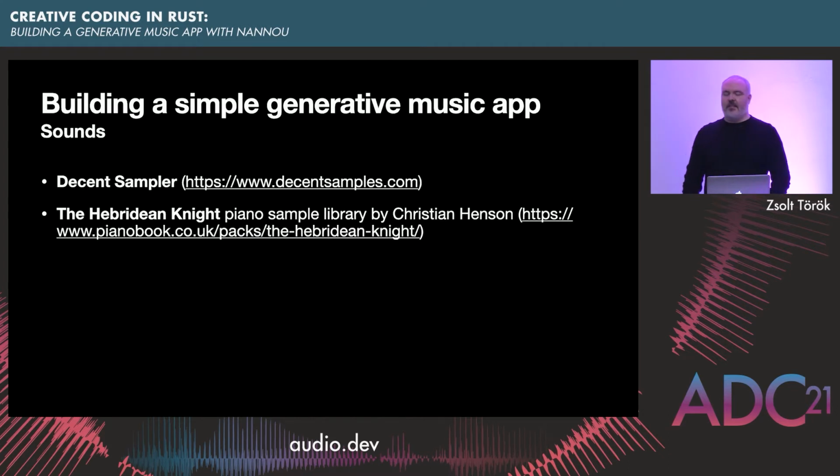And since our app is not making any sound, I'm going to use a standalone virtual instrument called Decent Sampler and load a nice piano library into it. So both the sampler and the library are available from the URLs above. And actually, the piano book community is a really great place for high-quality sample packs. All of them are community-made and contributed. So even beyond the scope of this talk, I recommend that you check it out.